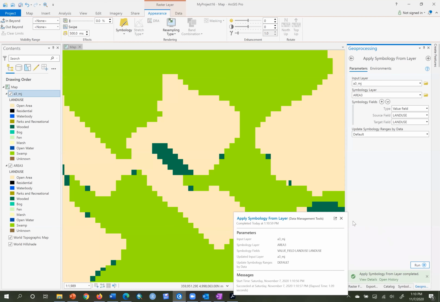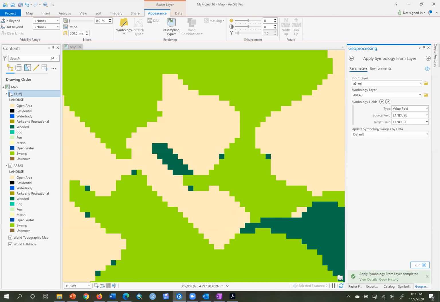And voila, we have A3_MJ, which now has the same colors as the previous. This makes it very easy to see, by clicking the majority filtered one on and off, where the changes have taken place. A lot of the small single pixels have disappeared. So that's the original.